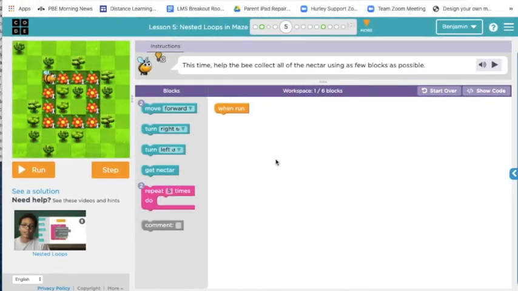When I look at a puzzle like this, where my little bee has to collect up flower nectar, I can see a lot of repeating patterns in here. And when I look at a puzzle like this, I want to break it into small parts and think about, where is my code going to repeat? Where is this loop going to happen?